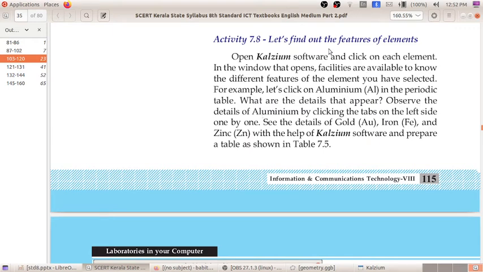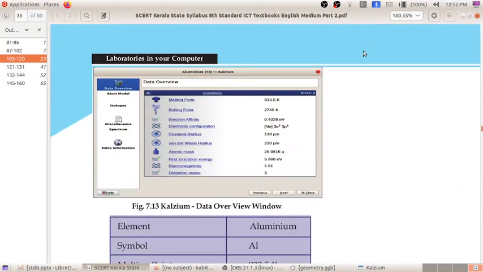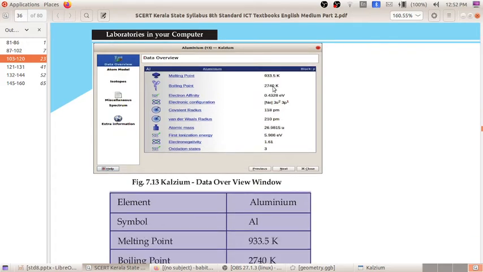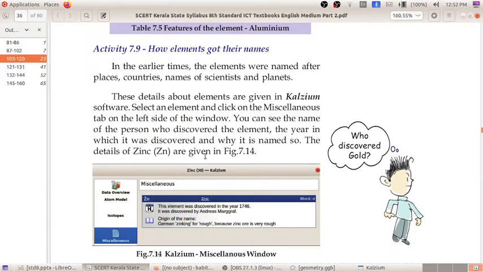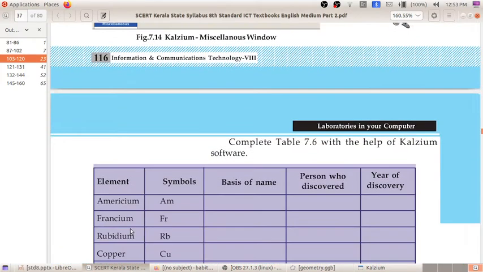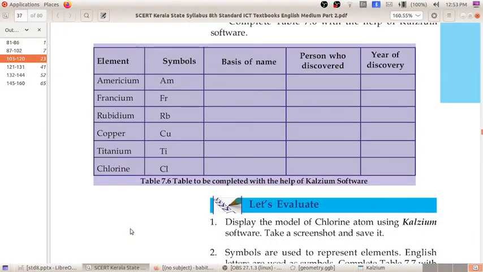The first activity is finding out the features of the elements, which I have already shown. From the data overview, you will get the features. The next activity is finding out how elements got their names. From the miscellaneous option you will get how the element got its name. Here you can see a table. They have given some elements and their symbols. They are asking for the basis of the name, the person who discovered it, and the year of discovery. How will you get that?